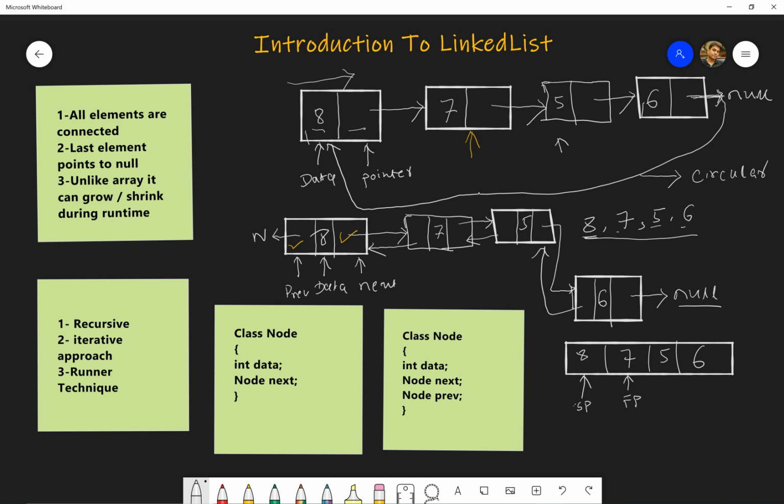So I will move my slow pointer a single step. How can I move it? Using the next pointer value. I can move my slow pointer by a single value, sp.next, and my fast pointer I will move by two values. We will see that using the runner technique, we will be able to solve a few of the linked list problems in an efficient way. So in our upcoming sessions, we'll look at basic operations on the linked list.